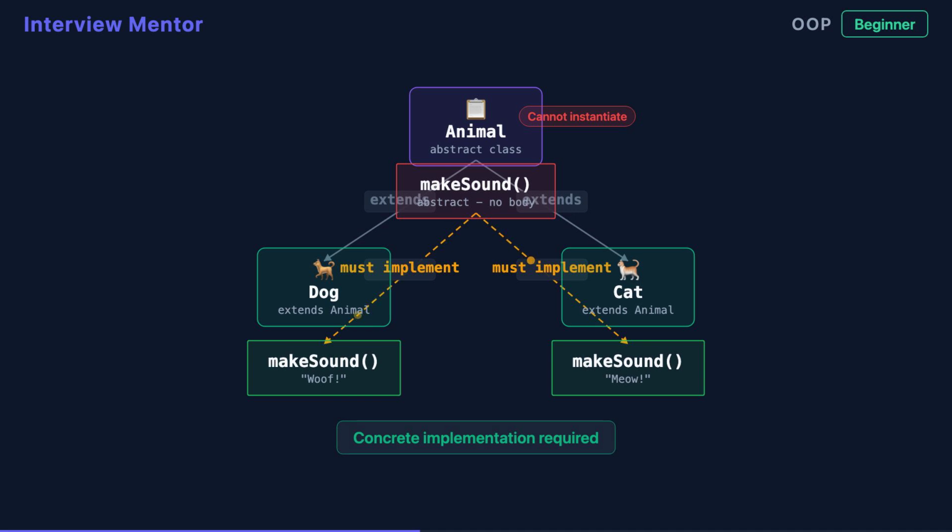So who implements these methods? The subclasses. When you extend an abstract class, you're required to override and provide concrete implementations for all abstract methods. If you don't, your subclass must also be abstract. This creates a chain of responsibility where each concrete class must fulfill the contract.